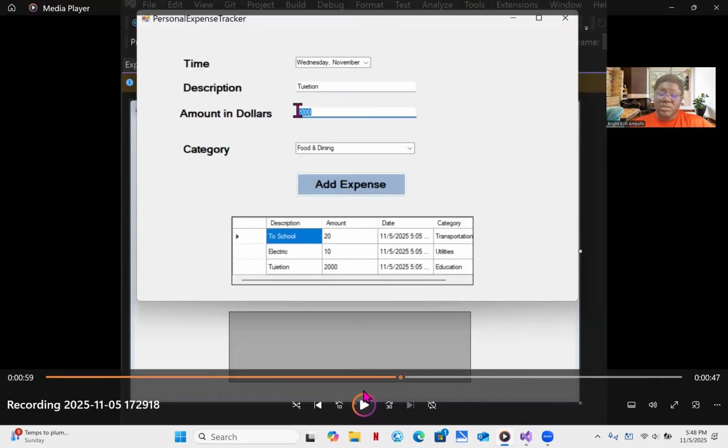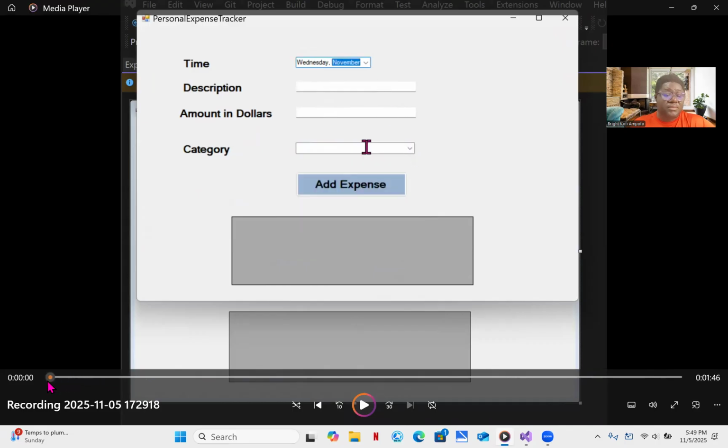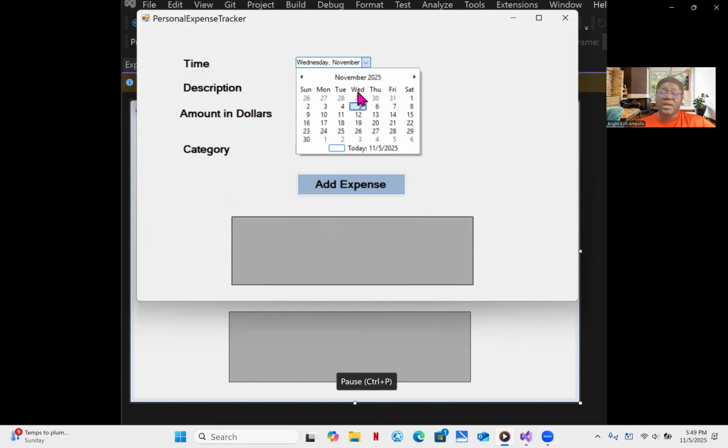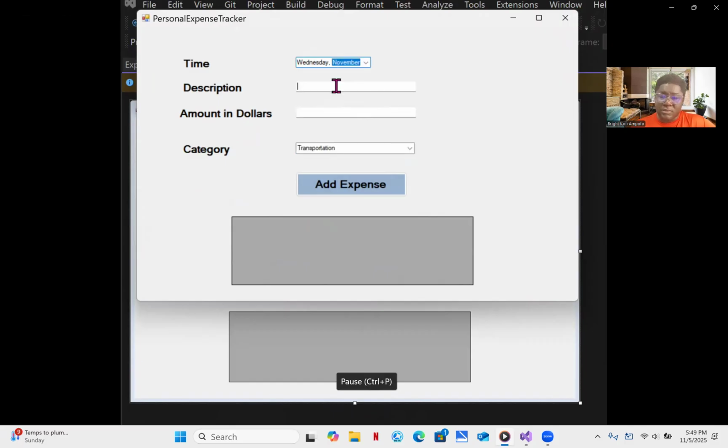So basically what this app does is that you are able to input your personal expenses for a particular point in time. And once you click the add expense button, the summary of your expenses is printed in the data grid view, which is below the add expense button.